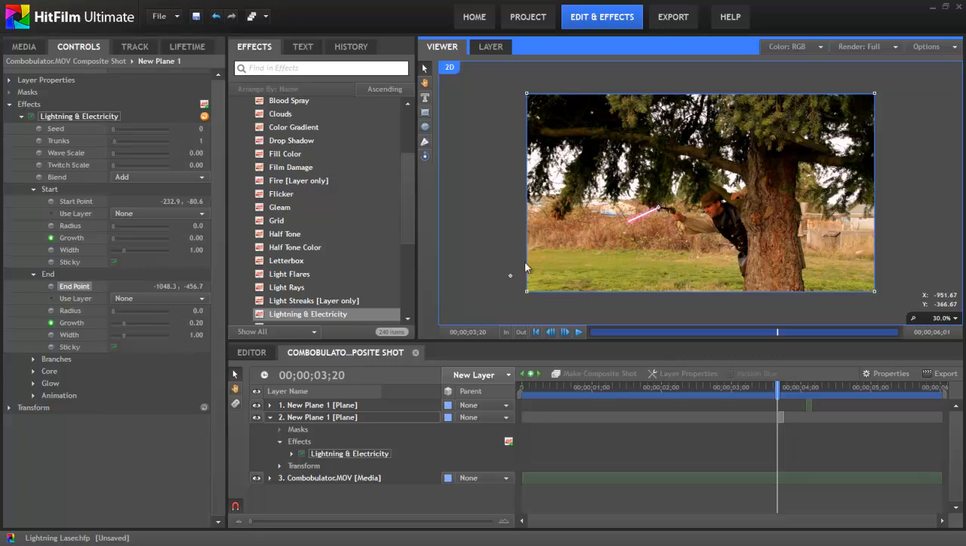So for bolts coming toward us, we would want to start the end width low. How low you want to go depends on how far away in the shot the person actually would be. But you set the start width to a low value and the end width to a high value, and you see how we get that taper.